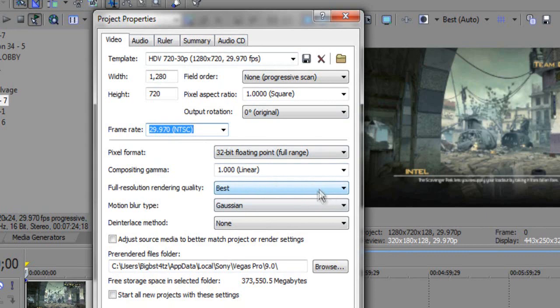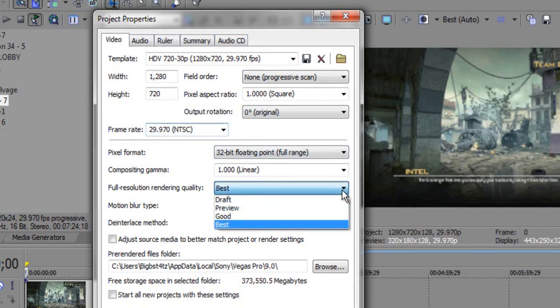Some people may miss that. When they render out a video in Vegas, it's usually set on good if you just started in Vegas. And just make sure you change that to best, because that helps out a lot. And motion blur, Gaussian, you can pretty much leave that the same.